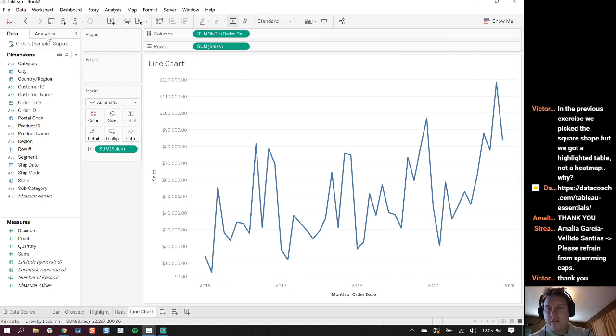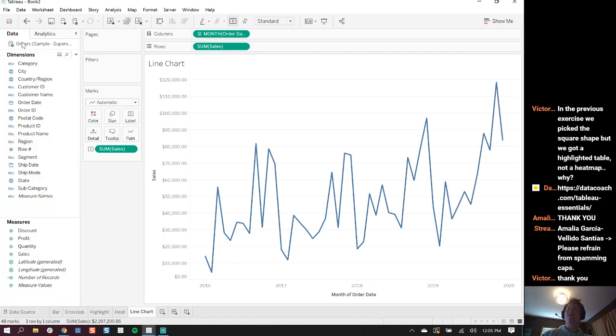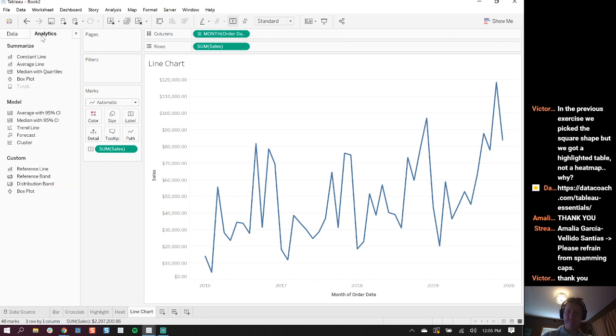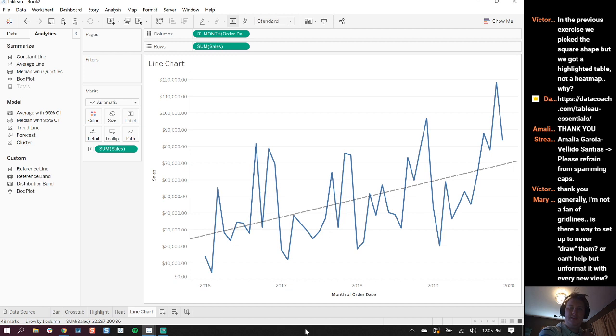Let's improve this visualization a little bit. So it's obvious to me, but I look at visualizations like this all day, that there is a slight upward trend. But let's say I wanted to confirm that. I can go from the data pane to the analytics pane, and I can drag out a trend line and put it in my view. And we won't get into it today, but linear trend is the most common trend. And we can now see that we do have an upward trend.